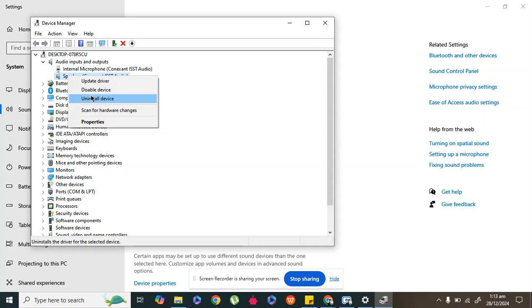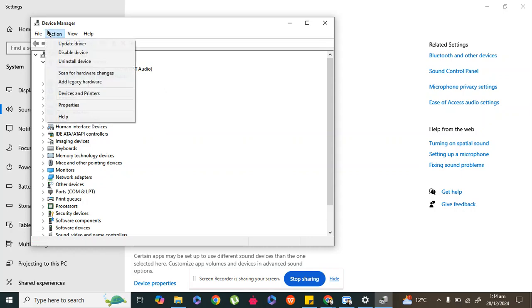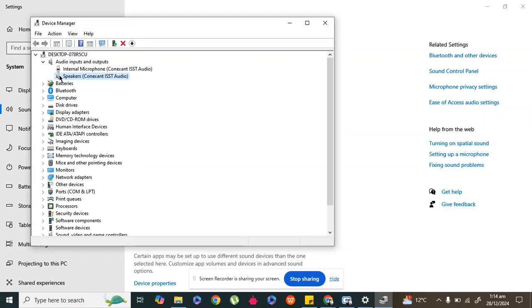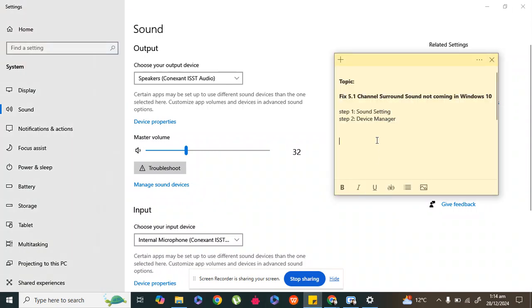When you click on refresh and restart the system, it will update again. So you have to just click on uninstall device. By doing this, it will be uninstalled, and then you have to click on action and click on scan for hardware changes. When you click it, this option will be back again, and it will refresh all the hardware changes. By doing this, your issue will be fixed and your surround sound will be working again in Windows 10.